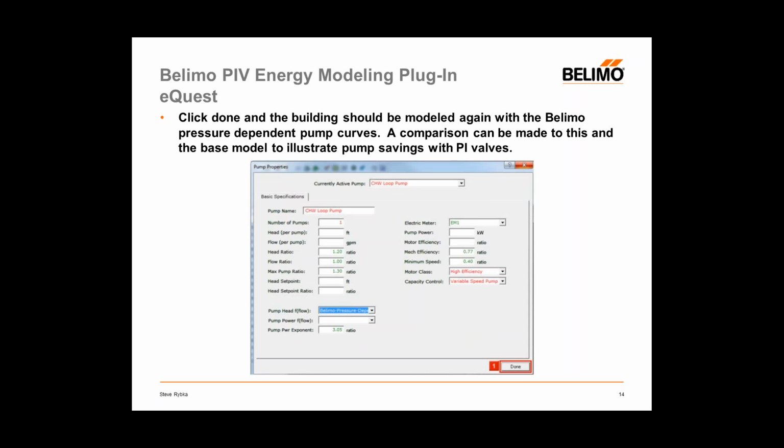What will have to happen now is the building will have to be modeled once again. And now the model with the plugin will show a less efficient or more inefficient system, and you'll compare that to the base or original model that was done before the plugin was installed to reveal the inefficiencies with pressure-dependent valves and the advantages of using pressure-independent valves.